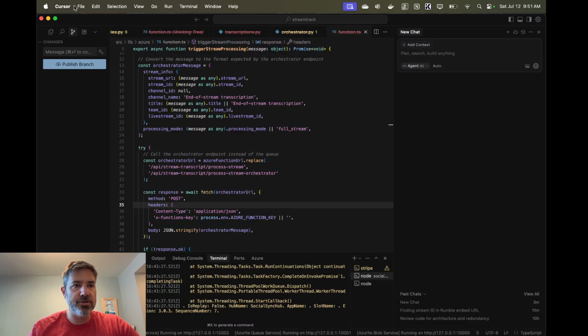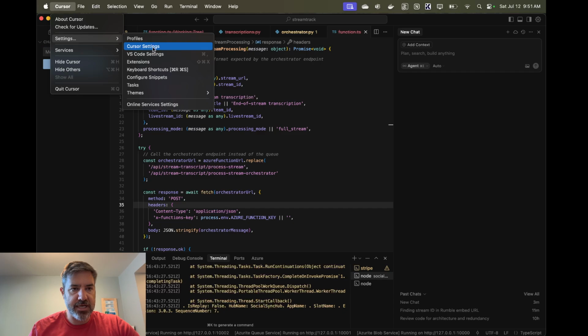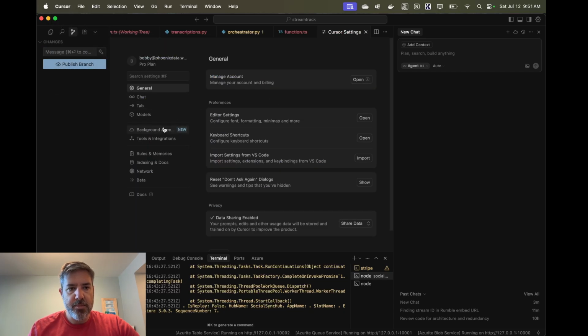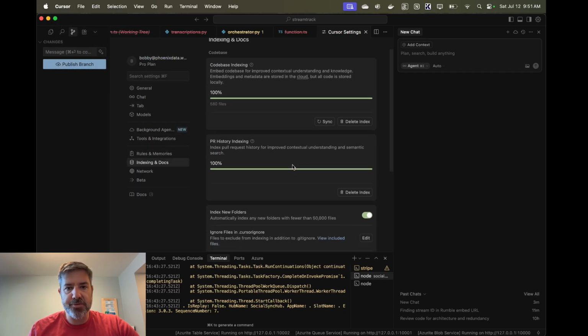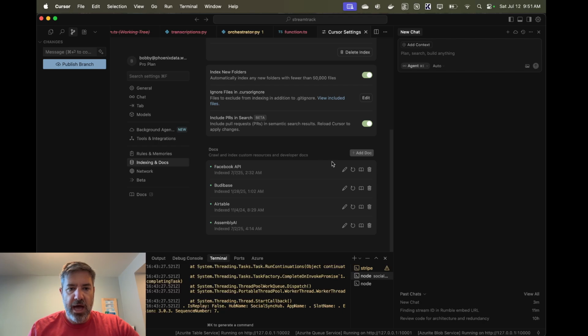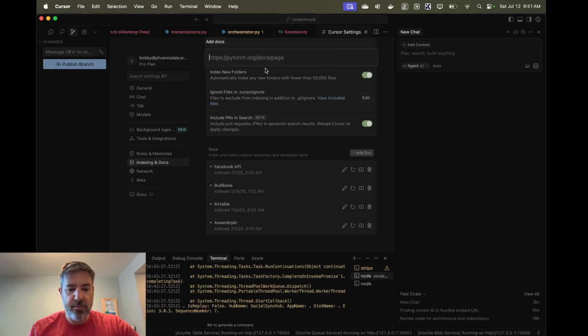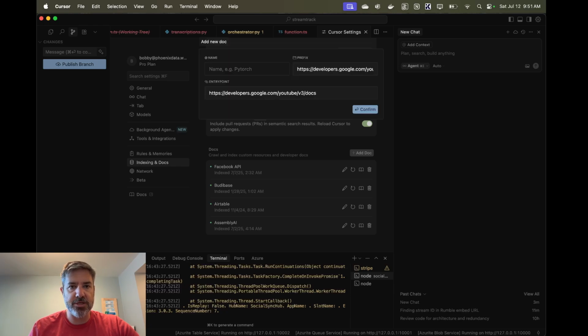and if I go into Cursor, I'll go to Cursor settings. I'm going to go to indexing and docs. I absolutely love this feature. It's so cool. I'm going to hit add doc, and I'm going to paste that URL. So this is at the bottom of that indexing and docs page. When I hit enter, it goes and scrapes the page to figure out, okay, what is this? So we're going to say this is YouTube, I think it was the Data API v3, and I hit confirm.